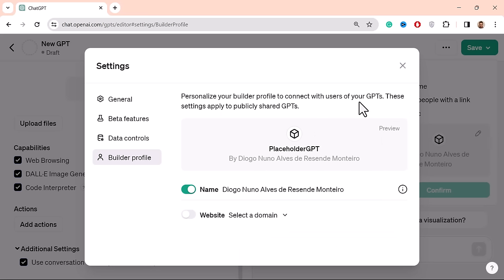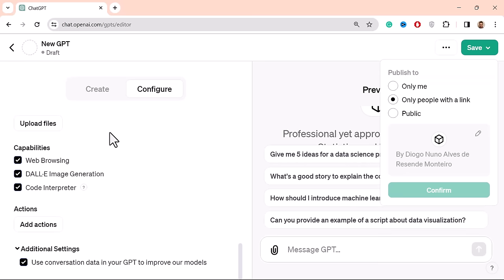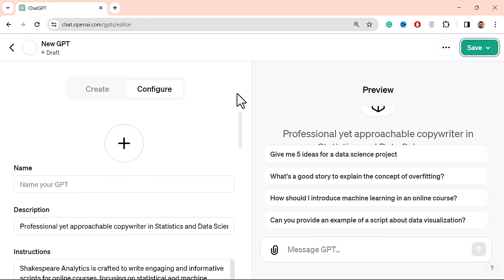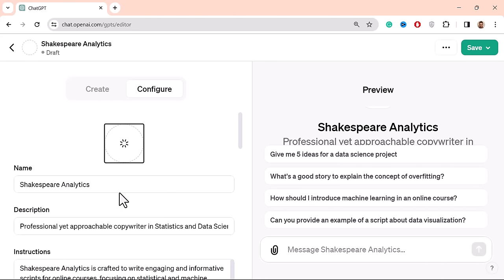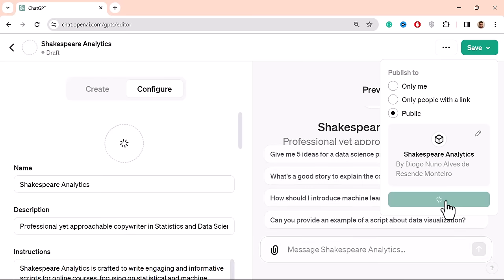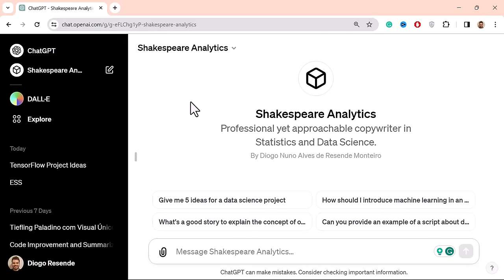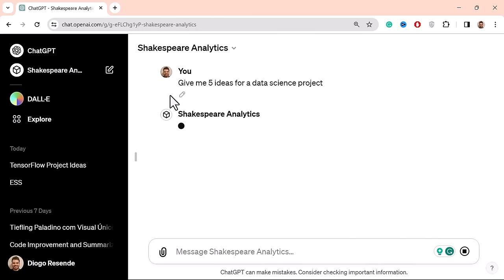And okay, something that I need to change maybe here on the left. So Shakespeare Analytics. Here we go. And the image, yeah, use DALL-E. Yeah, maybe because it's new, it's not really connecting the dots yet. And then let me click here on confirm, putting it as public in case you want to use it as well. And here we go. We have our Shakespeare Analytics. Let me click on give me 5 ideas for a data science project.